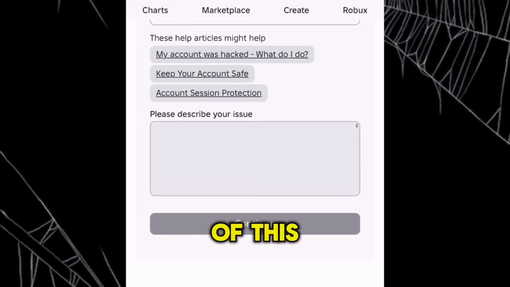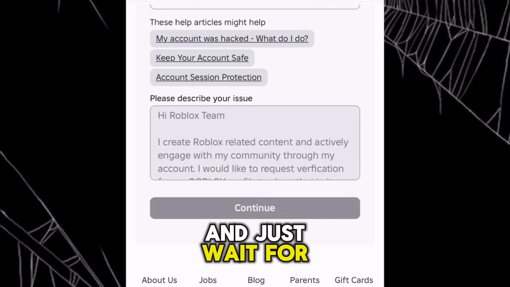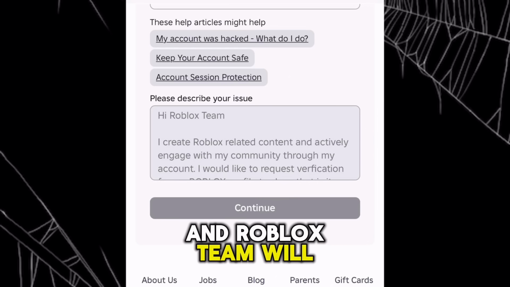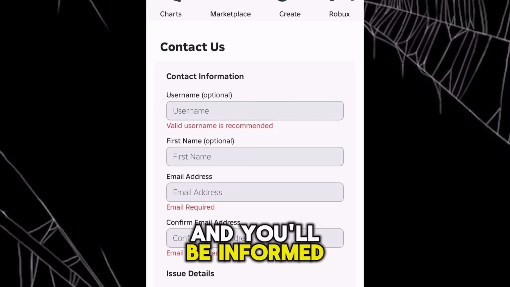And after filling all of this form, you have to press this continue button and just wait for 24 to 48 hours and Roblox team will verify your account and you'll be informed via the email address that you will provide here.